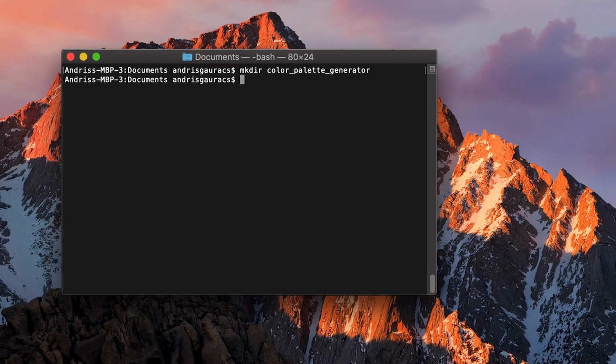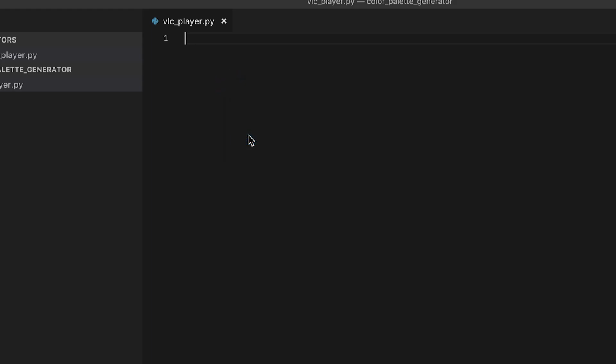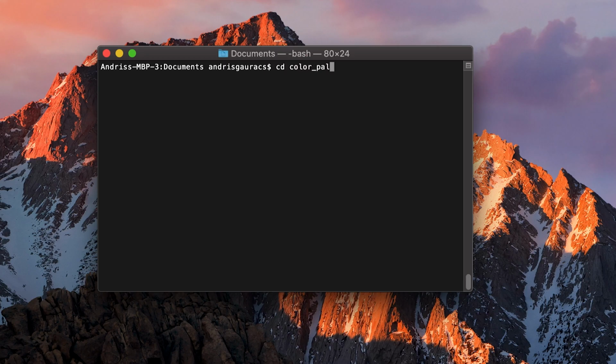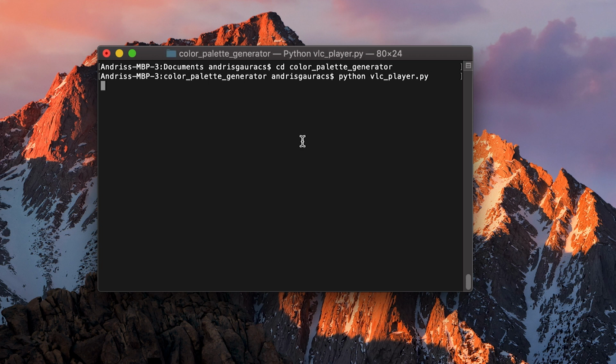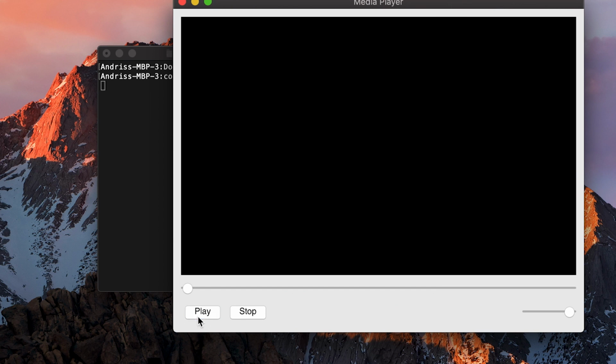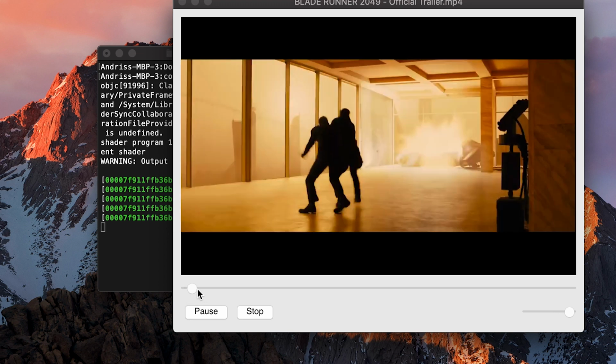Anyway, now that we have our working video player script ready, we can go ahead and create a working project folder, paste the script inside, and name it whatever you want. For example, vlcplayer.py. Now let's open up our terminal, navigate to the newly created directory, and from here we need to launch our script. So we have to write python vlcplayer.py, and there we go. Now that we have successfully launched it, we can see that everything is working great and the UI is similar to the original VLC player. Perfect.